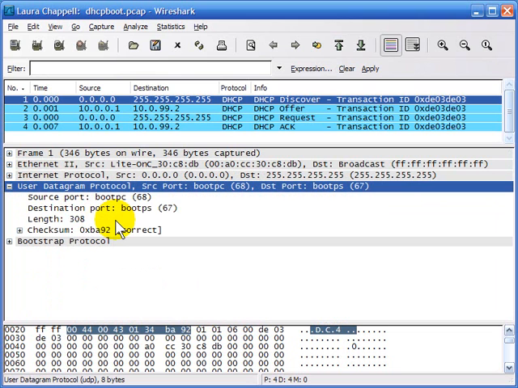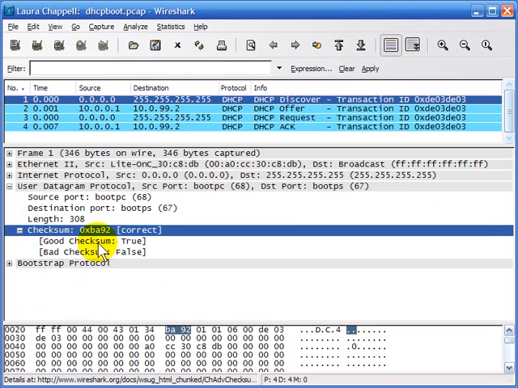In the next section, we'll go through building capture filters, display filters, and some individual field filters, as well as a filter to look for invalid checksums in UDP communications.